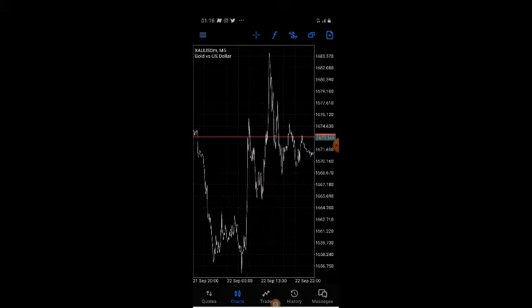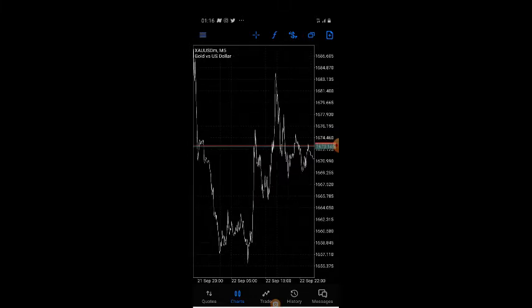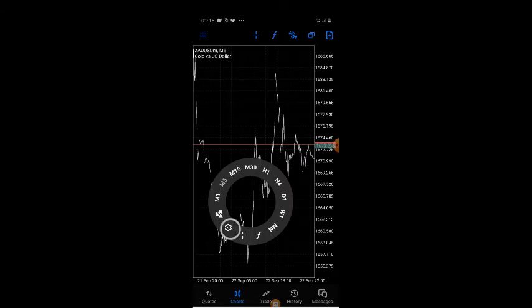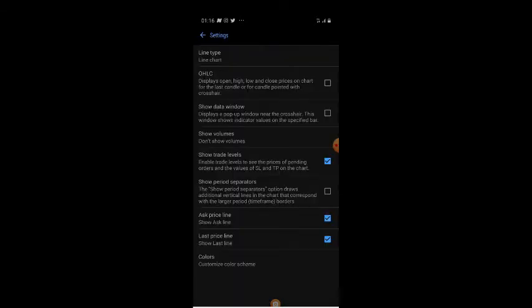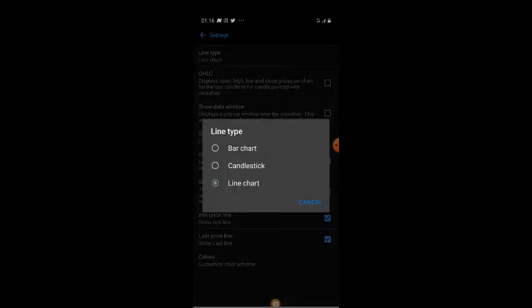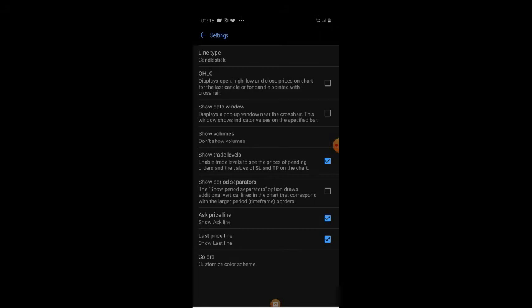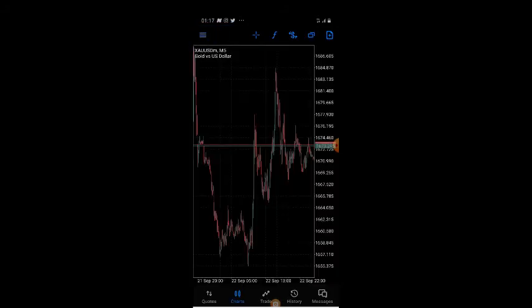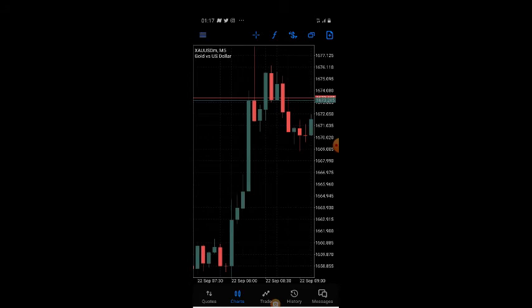So the first thing you need to do is tap on your screen and then choose settings. In these settings, you come to the top here and you see line type, you see line chart. So you tap on it, then there are three options that you are given: line chart, candlestick, and bar chart. Here we are going to choose candlestick to set it to the candlestick chart. So if we go back to our screen, you see we have our candlestick.